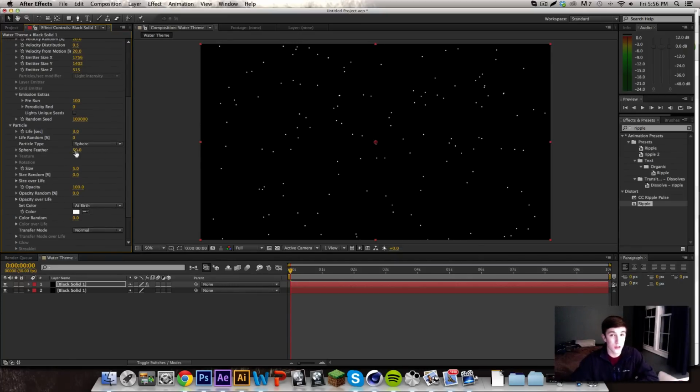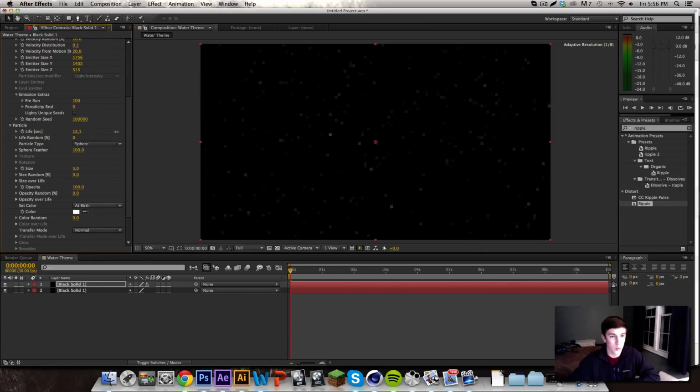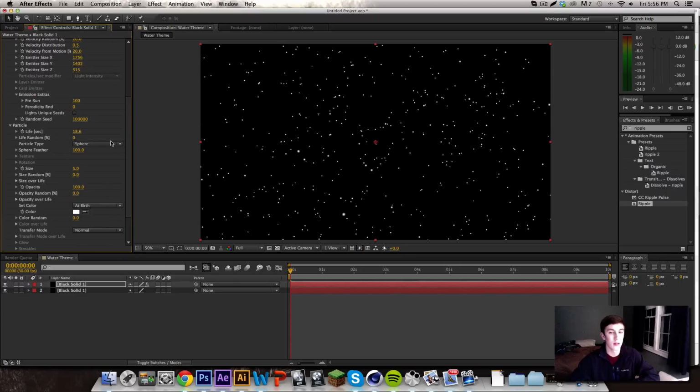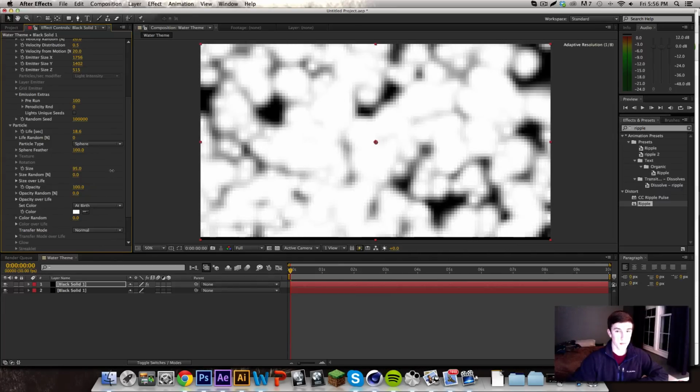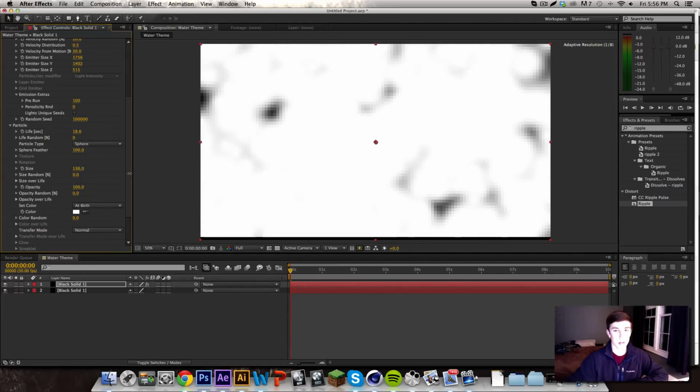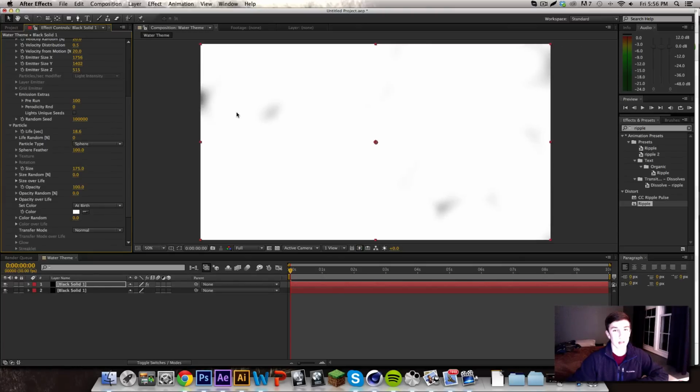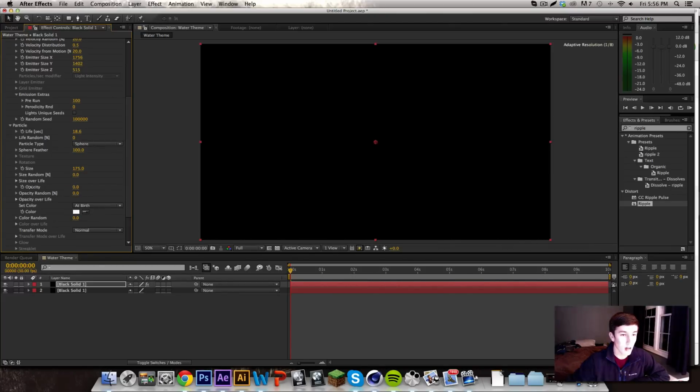Okay. Now from here, all we need to do is go into our particle tab, and we're going to make this sphere feather 100. And the life, we're going to double the composition, so since it's 10 seconds, we'll do like 20. It doesn't have to be exact, it can just be around there. And let's see, we'll make the size pretty large. Go up until there's almost no black. So you want a lot of white. So this looks good where there's just a few black dots. And all you need to do is just lower the opacity a lot.